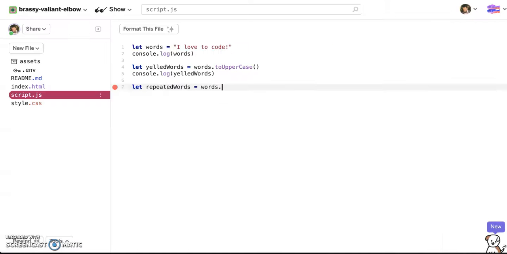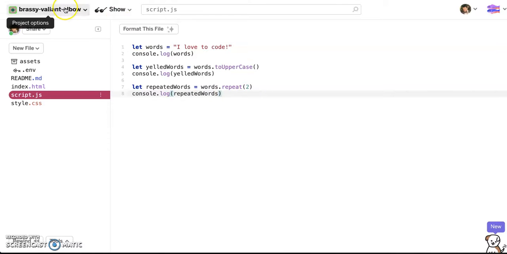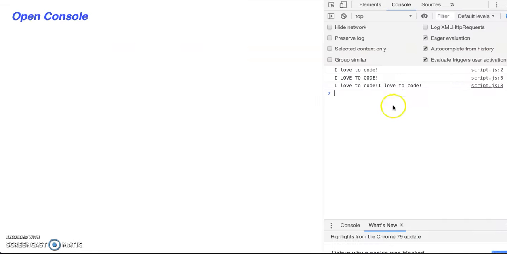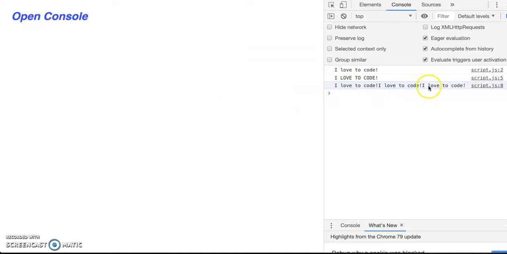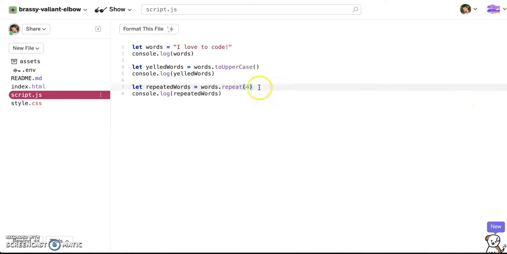Now, think about this. What do you think that 2 means? Well, let's test it out. We'll console.log repeated words. If we go back, you'll see that it printed out twice. Maybe that 2 means how many times it gets printed. So we can experiment. Let's try 4 times. You'll see that it's now I love to code, I love to code, I love to code. I don't even think you could see the 4th one, but it is there. So this is how many times you want something to be repeated.